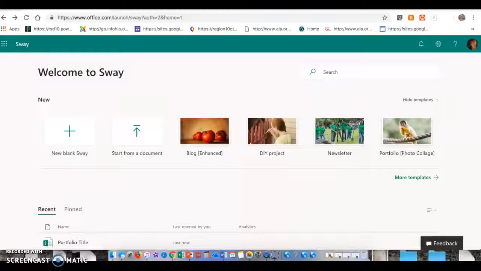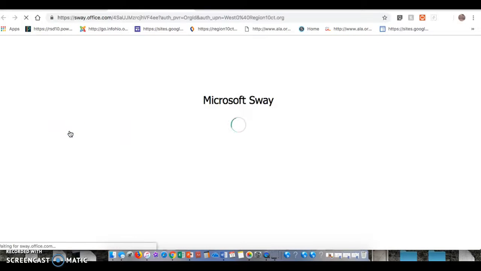In this short tutorial, I'm going to show you how to begin making a new blank Sway using Microsoft Sway and how to put in a background picture and a title slide. First, you go to Sway, click on the new blank Sway plus sign.